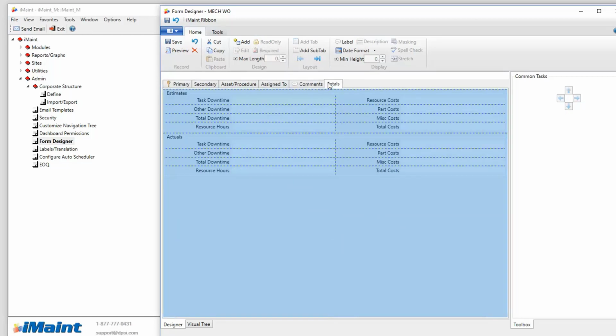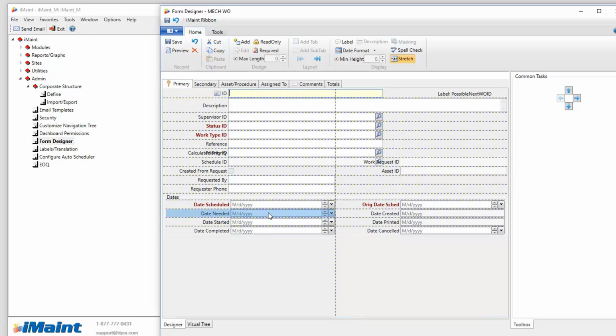Now the only thing I would caution you against deleting is the totals tab, because once you delete that, you can't get it back. If you wanted to set the format on date fields, you just pick a date field, and then under date format there's a drop down menu. If you want to see, right now it's set to date and time. If you just wanted to see the date, you could pick date only, or if you just wanted to see month and day, you could do that as well.